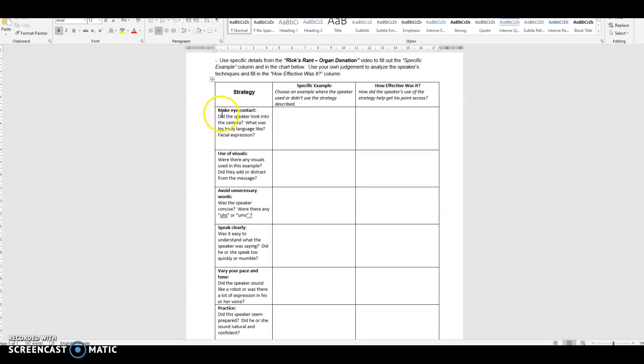You're going to judge his ability to make eye contact, his use of visuals, his use of unnecessary words, whether he speaks clearly or not. Does he vary his pace and tone when he's speaking? And did it seem like he had practiced and prepared his speech? So we're looking at the different speaking strategies, and we're trying to determine whether the speaker in the video you watched did a good job of using those speaking strategies.